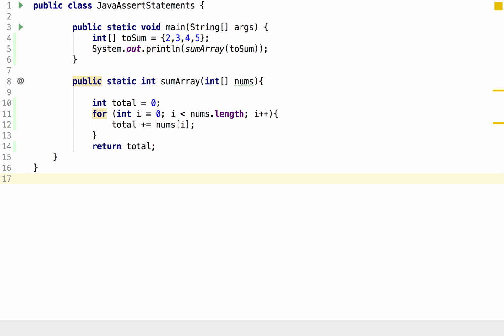And now let's have a look at the code I've written here. I start off with my main method, and then I define an integer array with the values 2, 3, 4, and 5. Then I'm going to print out a call to sumArray, which is a method that I've defined here, and I've passed this array as a parameter. All sumArray does is exactly what it says on the tin: it will use a for loop to sum all the elements in the array.